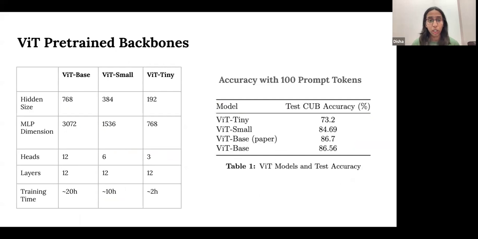So the backbones that we looked at during our study were base, small, and tiny. The original paper used ViT base as their initial baseline, and they achieved 86.7% accuracy on the CUB dataset. We were able to reproduce that at 86.56%, but we found that on our compute machines, it took 20 hours. That was a bit too long to perform any ablations on. So we also implemented small and tiny, which took 10 and 2 hours respectively. And for ablations, we went ahead with the tiny model, which got around 73% accuracy on CUB.